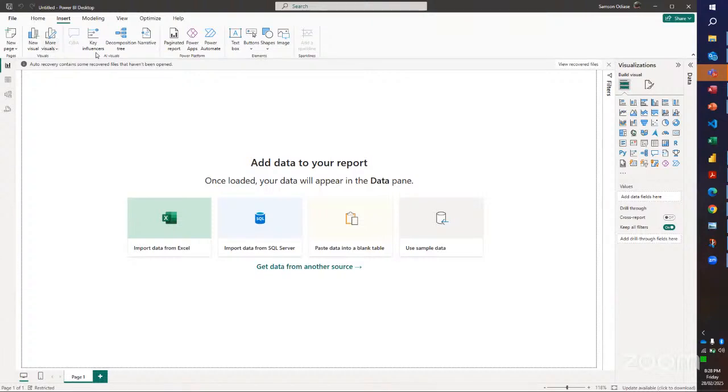Okay, so these are AI visuals, the decomposition tree, key influencers, and narratives, right? You can also insert paginated reports, Power Apps, Power Automate, which are also part of the Power Platform. You can also insert a text box. You can insert buttons, arrows. You can attach an action to each of these buttons when you are building a complex and multi-page report, but that will be later on. You can also insert shapes, right? Different kinds of shapes. You can insert an image from the web or from your system.